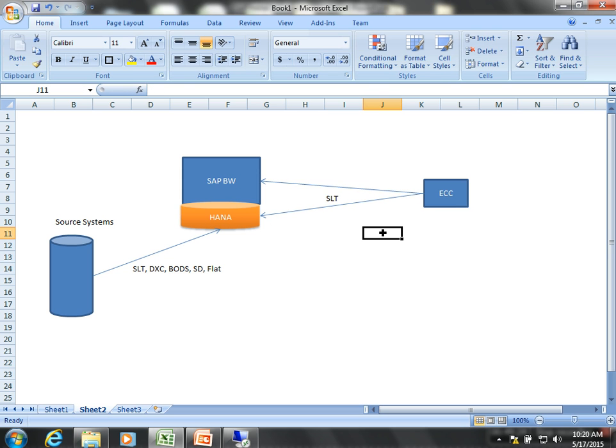Using SLT, I can bring data in real time to HANA or to BW also. With the new support pack and new versions of SLT, SLT can give real time data to BW also. Through SLT, we can replicate real time data from SAP or non-SAP systems to the HANA database directly or to BW also. And BODS can also be connected to BW as a source. Can I connect BODS as a source system to my BW? Yes. So can I still leverage BODS along with BW? Yeah.